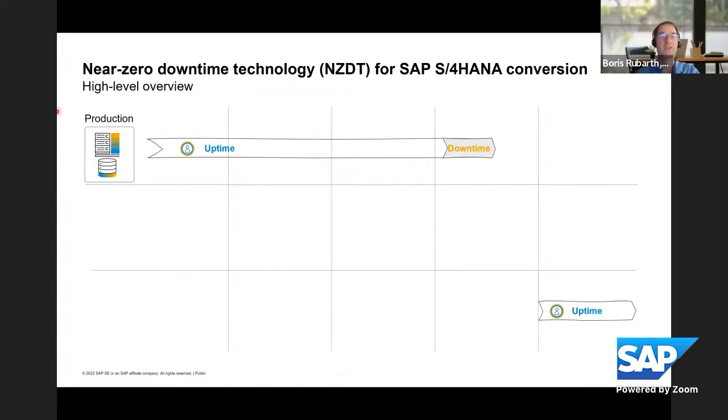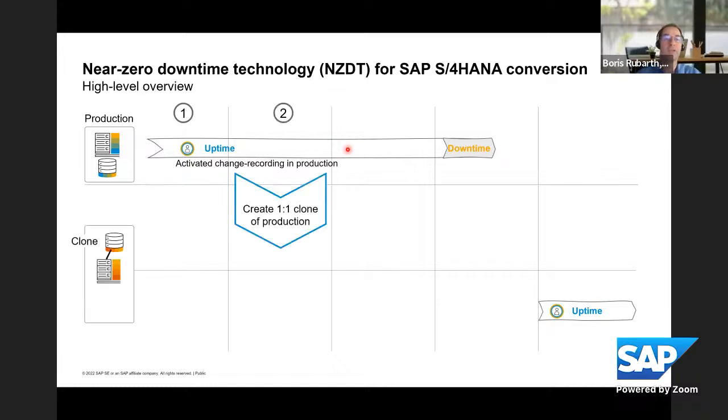This part here is now the source system. That is a production system where end users are working on, and they are working on the system during a long time, although the project will already execute some activities. So there is a change recording switched on in the system so that every activity of the users is recorded. Then, as a second step, the system is being cloned. It's a one-to-one clone of the productive system. And then the activities are executed on the clone instead of the productive system.